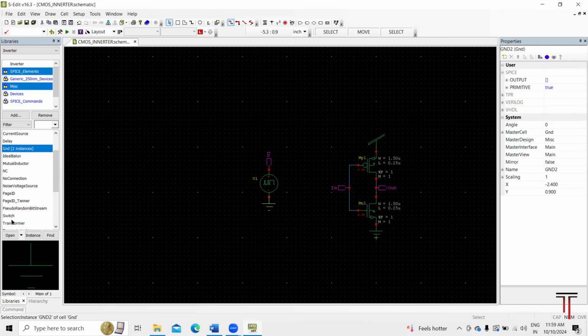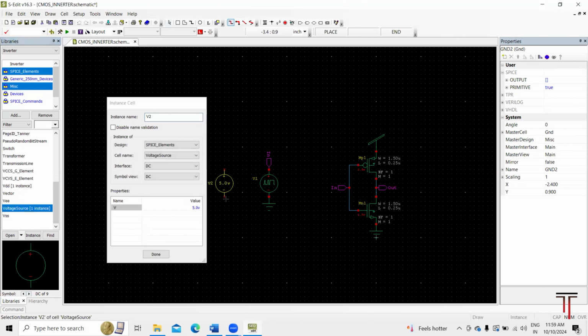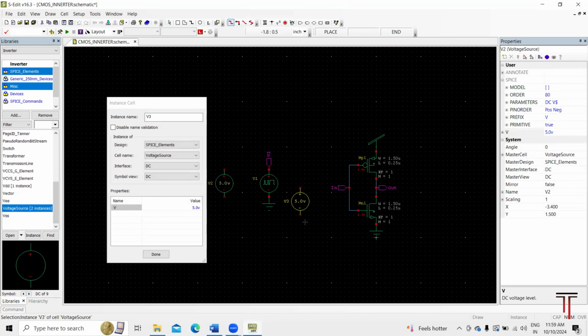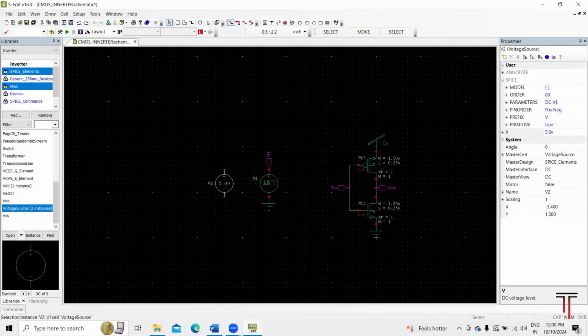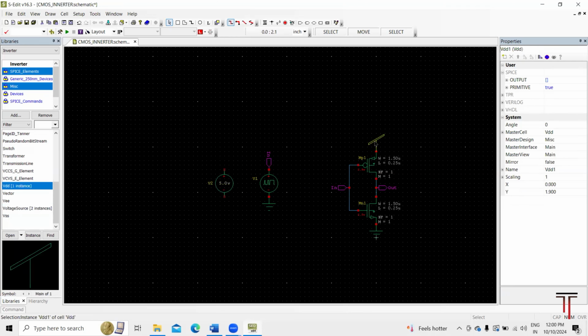So now we need to choose a DC source. Again select this voltage source, and here you need to select this DC source. Just drag this DC source into your workspace, and place it wherever you want in this workplace. This DC voltage source we need to give for the VDD. So just copy this VDD and connect it over here. And here we need to connect the ground again.